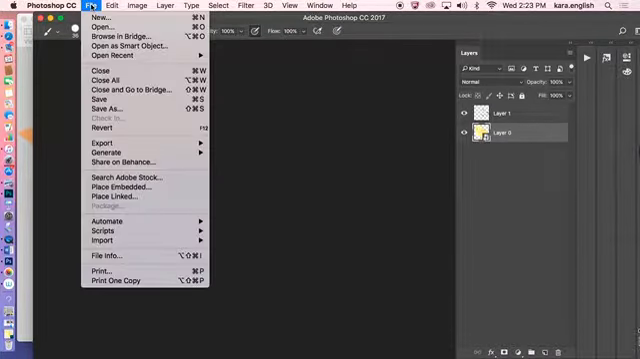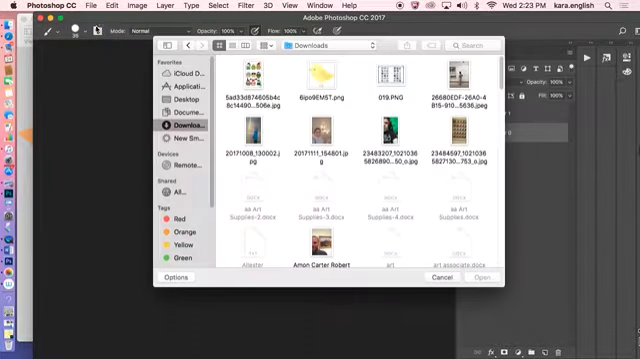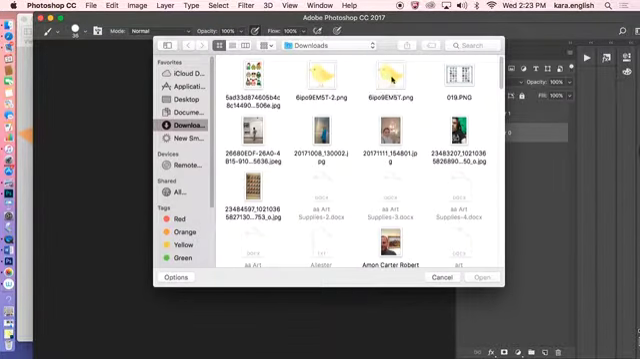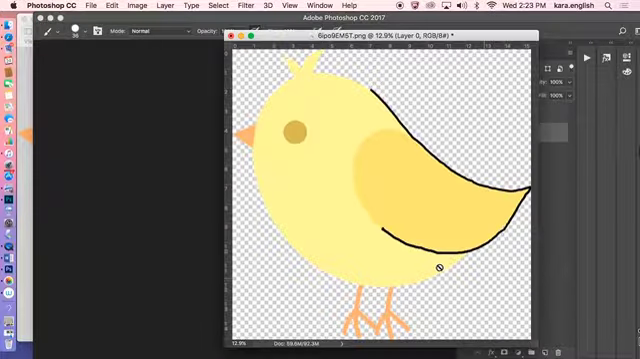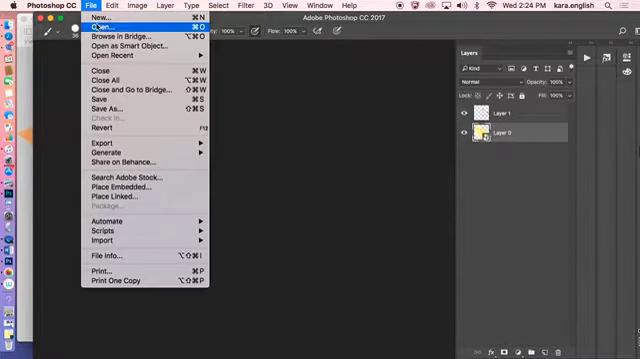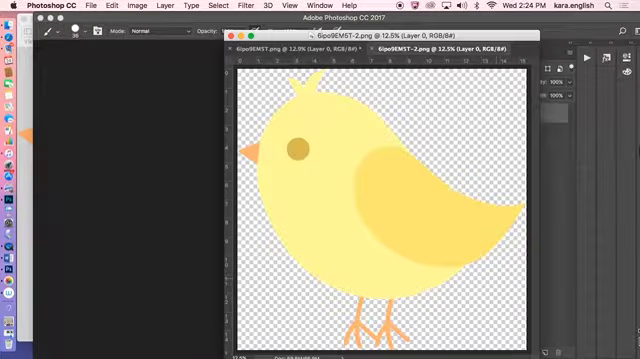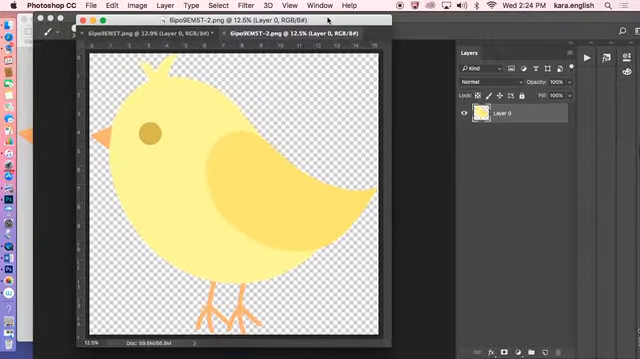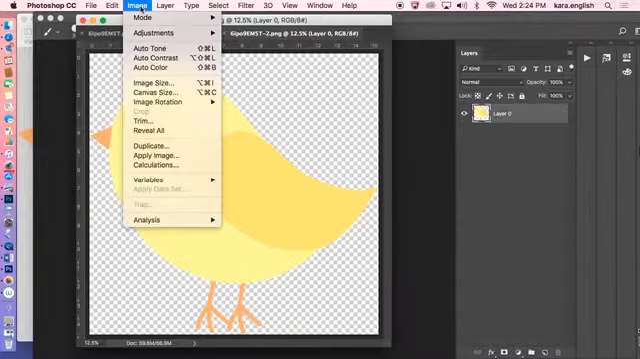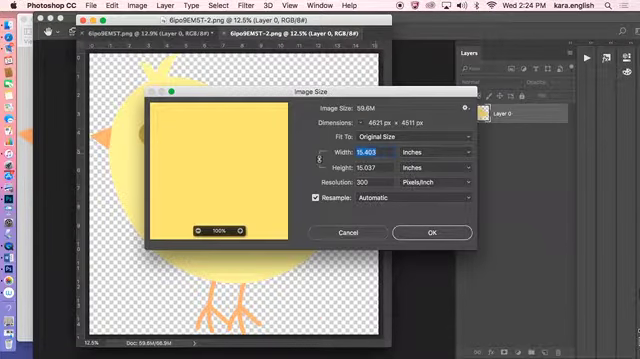We're going to file and open, and there he is. I'm opening the little bird. Let's try a different one. File, open this one. And the first step that you need to do is see that he's the right size. So we're going to go to image size, and you want the resolution to be 300.